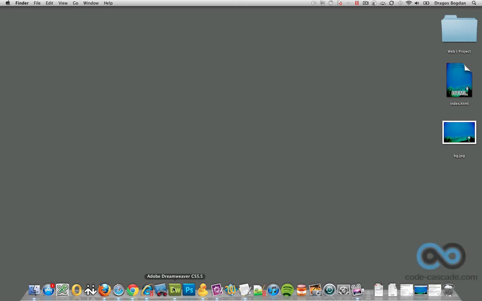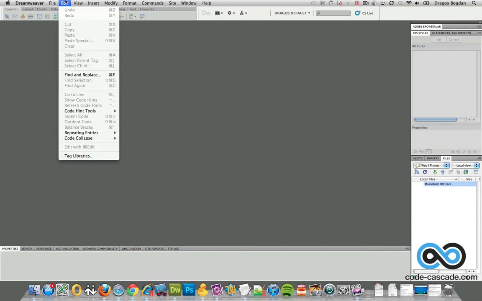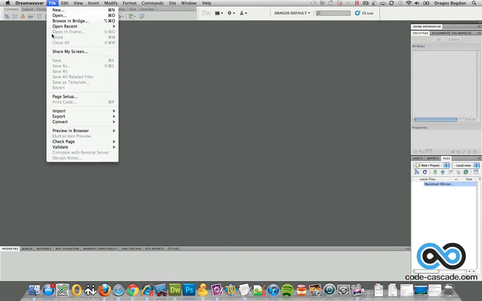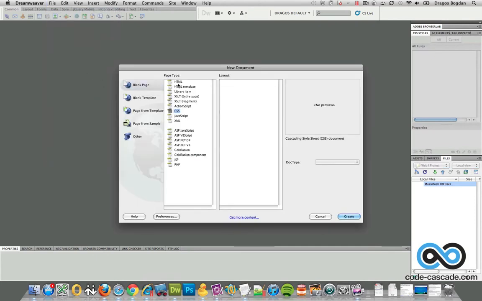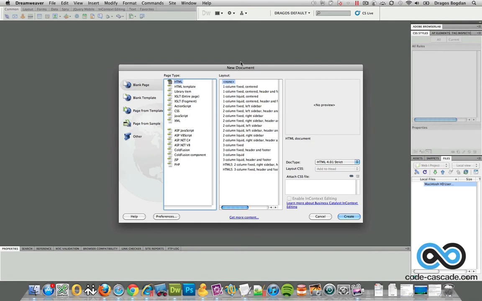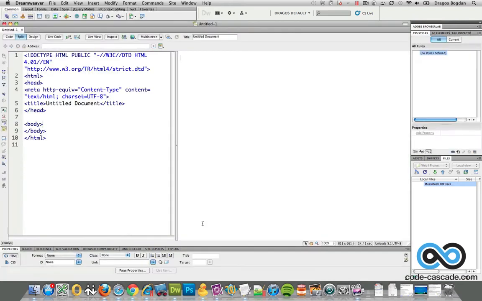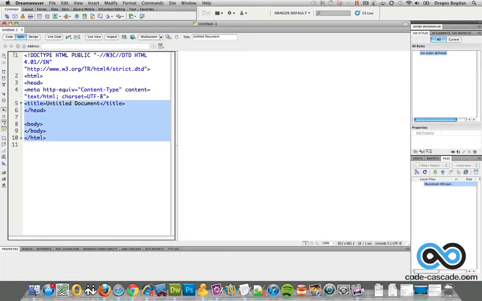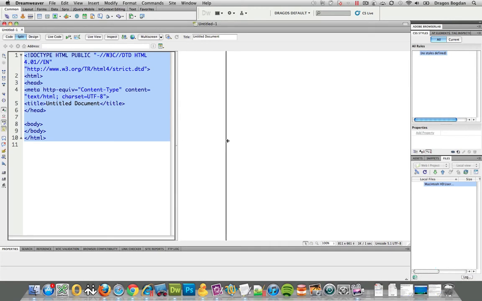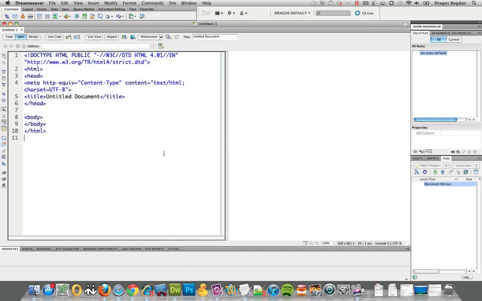Now it's time to set up my document in Dreamweaver and eventually validate it, upload and validate it. So let me go File, New. I'm going to create a new HTML document. The layout, obviously none. Doc type 4.01 strict. Create new. And here we have all that good stuff that we'd hate to have to add ourselves.